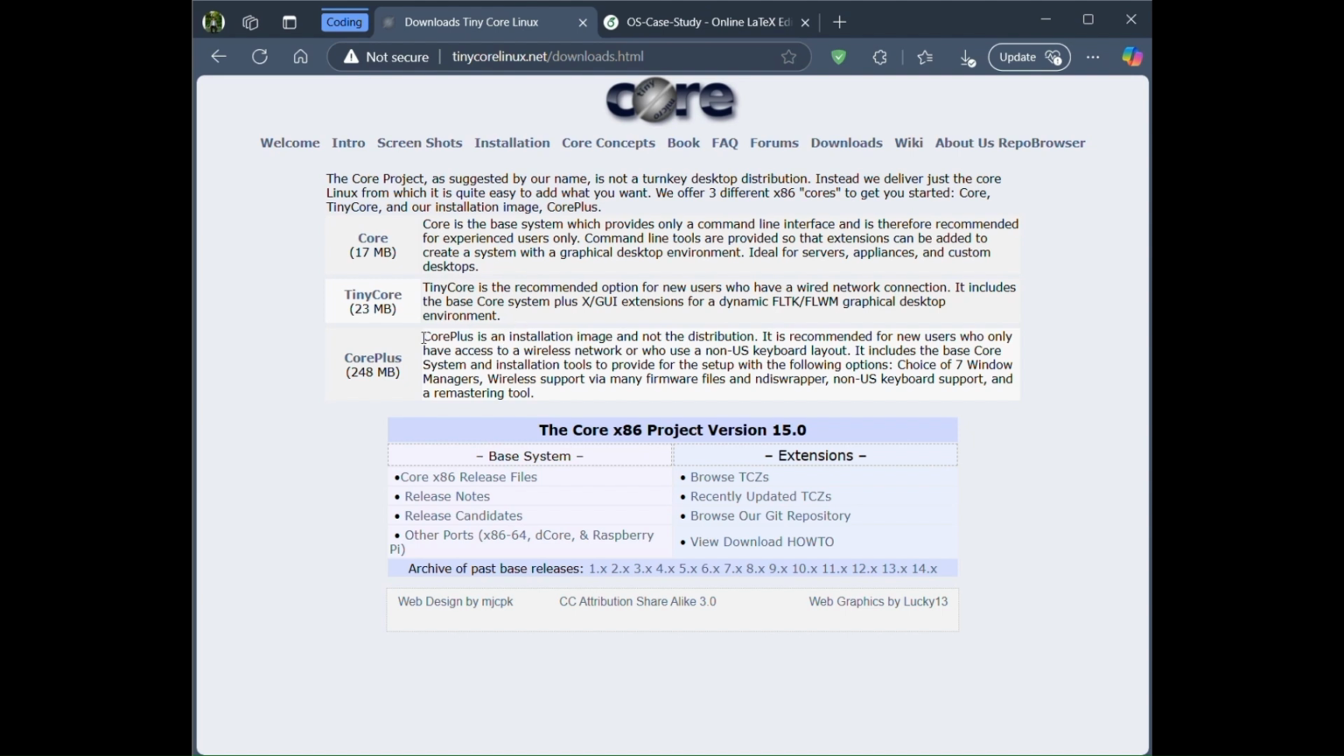And finally, we have Core Plus, which is a 248 megabyte graphical interface based system. It specifically targets users who are beginners and also those needing extra drivers. It is highly customizable, and it can also run commands from the Linux terminal.